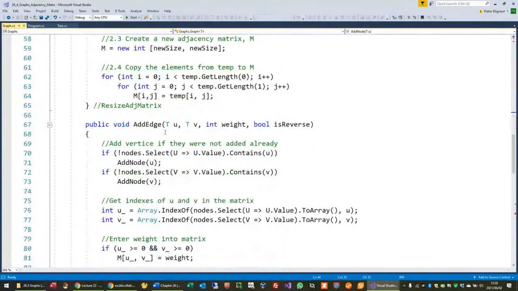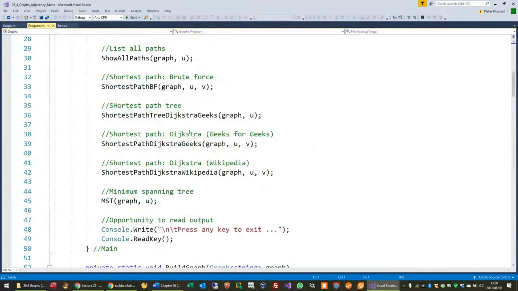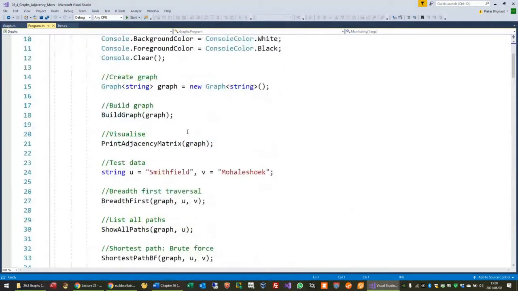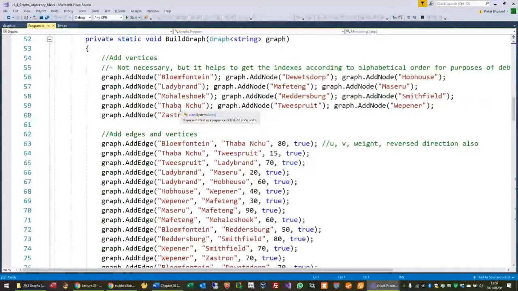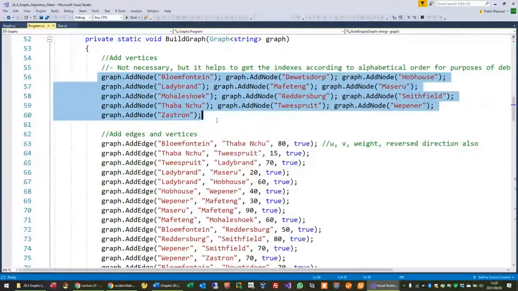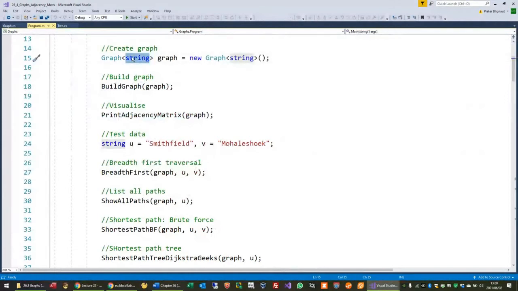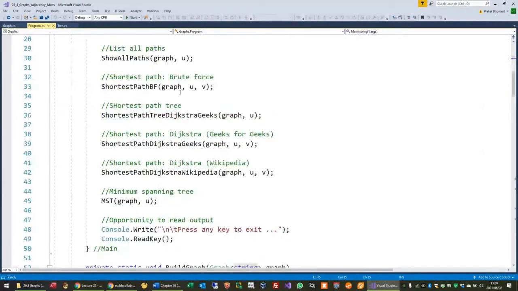And then if we want to add an edge between two nodes U and V, note that this is public. So this is called from the class user. If we go to the class user, called graph method there, I add nodes and I work with strings. So my graph, the T is a string.